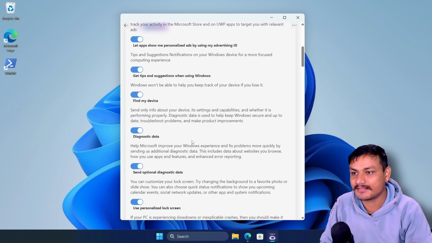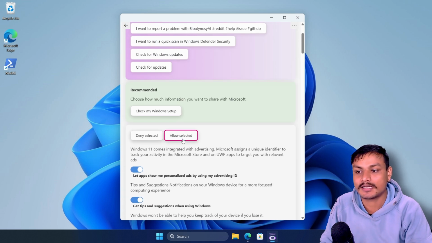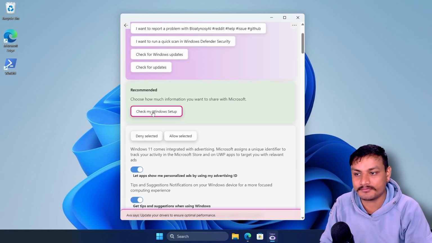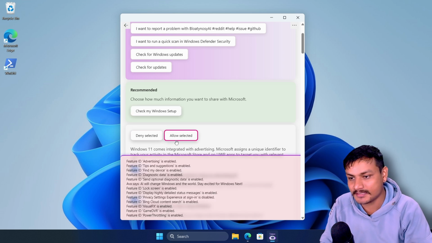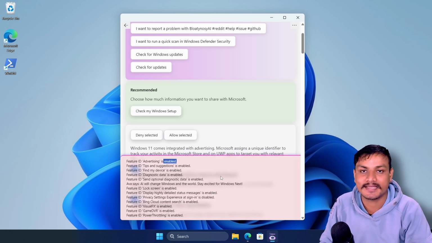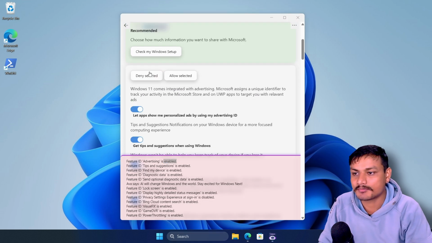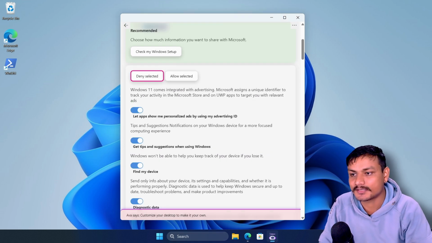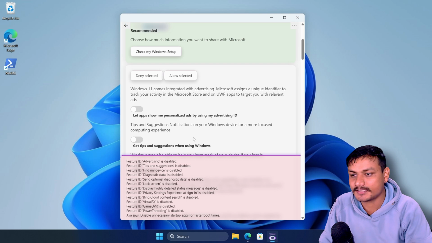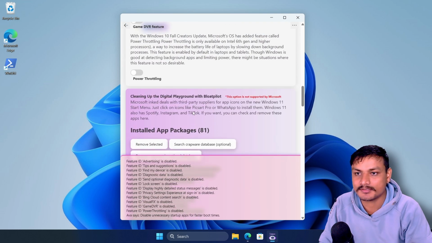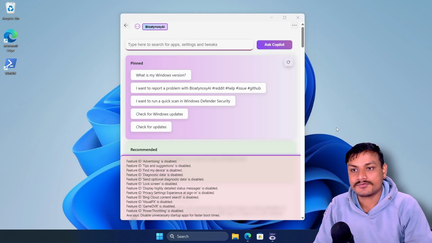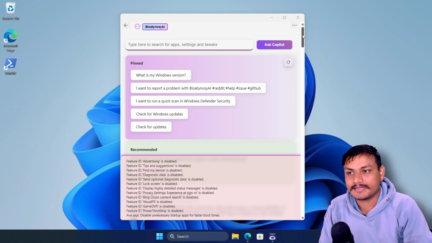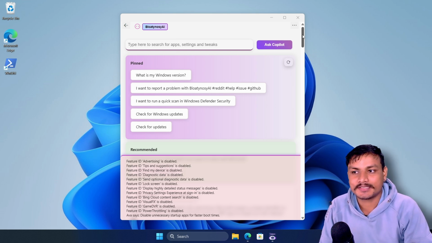All right. And then we have to click on allow selected. Once you do that, if you click on check my Windows setup again, you can see everything is enabled again. Actually, I'm going to just disable everything. So I'm going to do that and check my Windows setup, and everything is now disabled. So yeah, that's it for this one. Hope you enjoyed it. And again, in my opinion, this is actually a really good Windows optimizer.